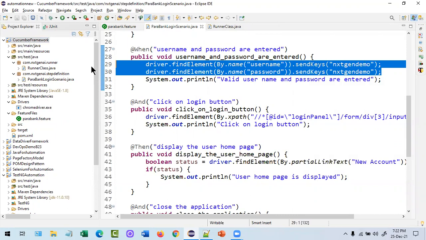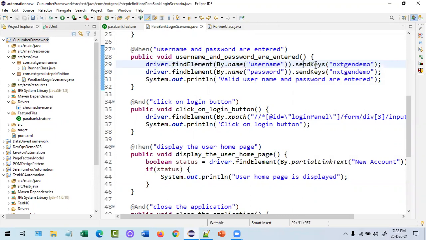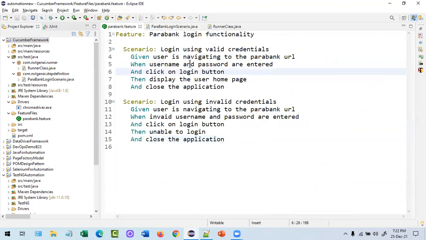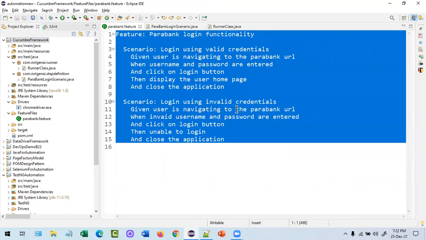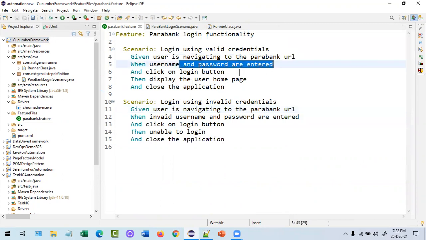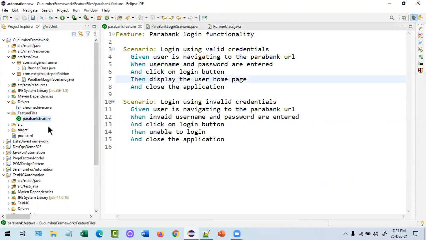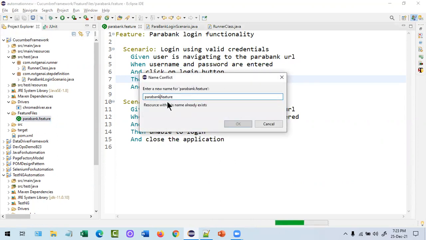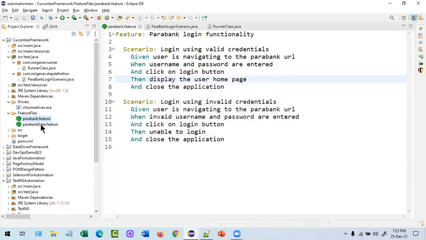When I talk about parameterization, there are multiple ways we can give it. Of course, every value we can pass from the feature file. One is by giving the values within double quotes as a simple string, or else using a data table or data driven. So three ways we can do it, and I'm going to teach you all three ways. What I will do is, let this be here. Let's try to create one more copy paste, a feature file, maybe named data.